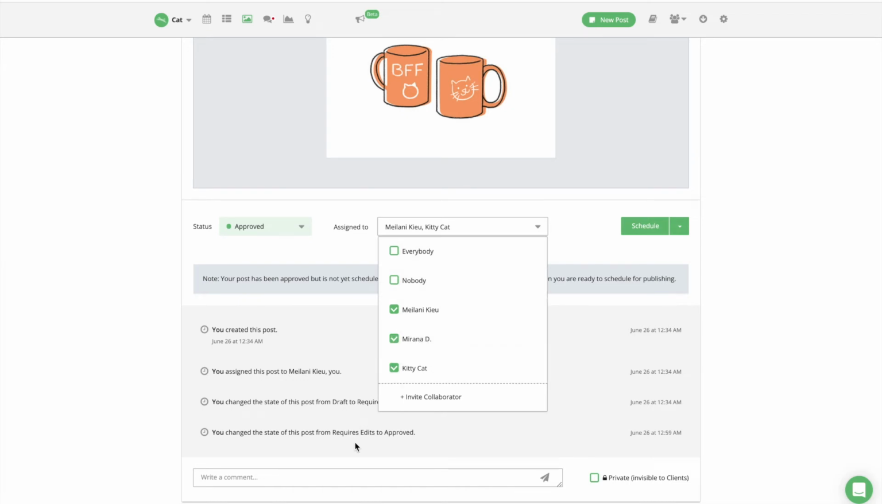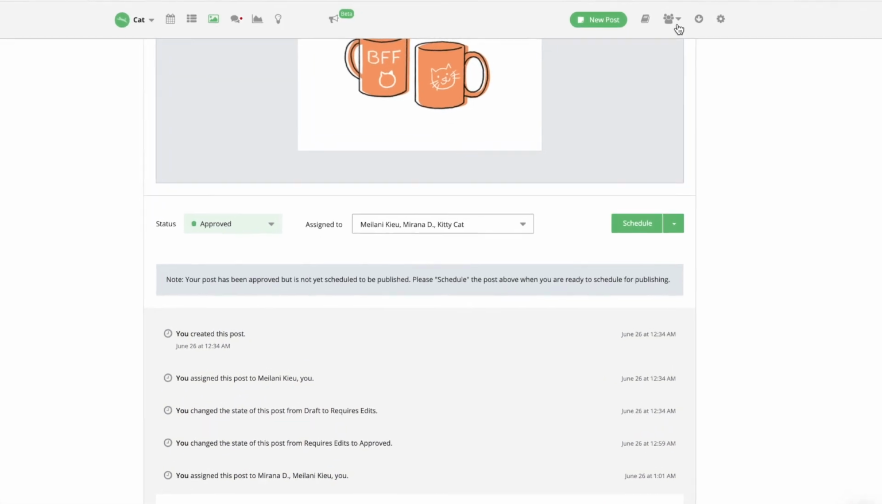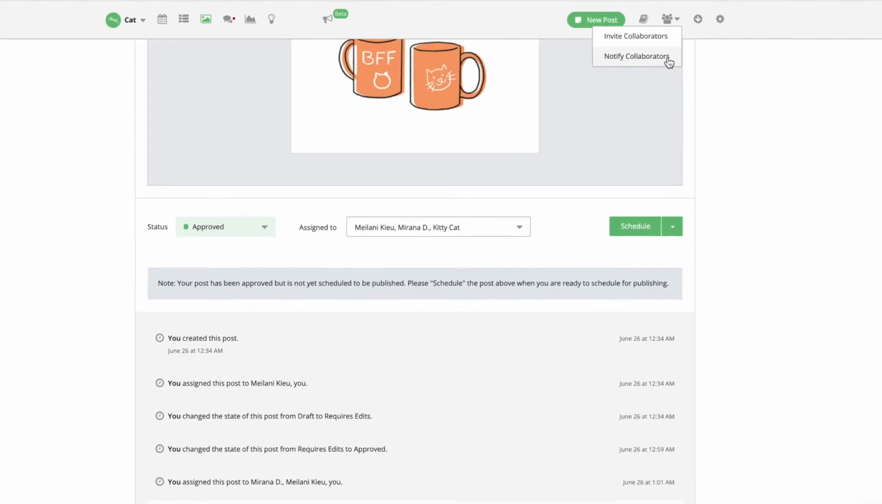If your team works in batches and you would rather let your collaborators know once an entire calendar is ready for review rather than assigning them individual posts, you can use the Notify a Collaborator feature.